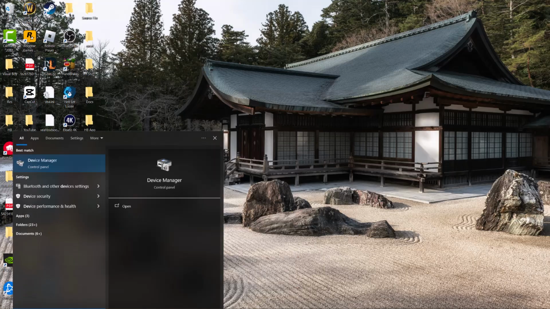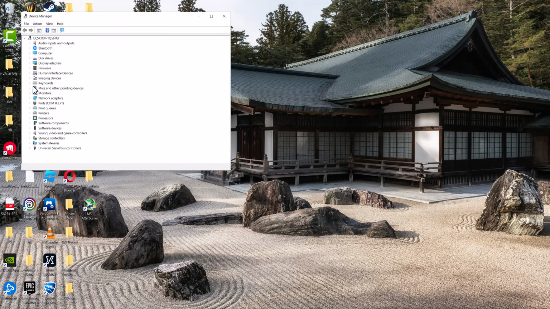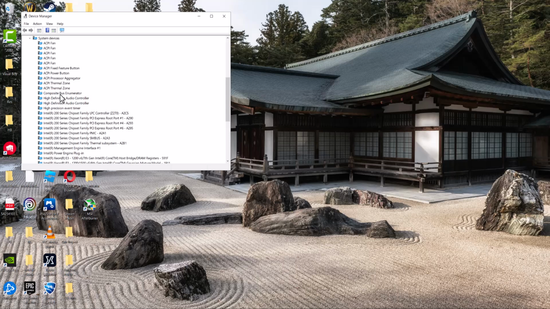The first one is to go to your search bar and type in Device Manager. In here, open up where it says System Devices and find where it says High Precision Event Timer and disable this specific device. This is the first thing you want to do to essentially get this down from the 100%.